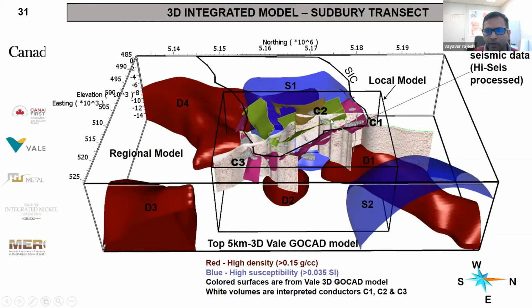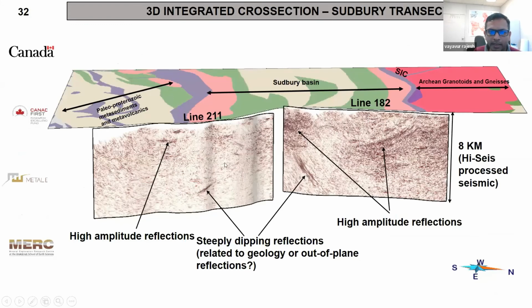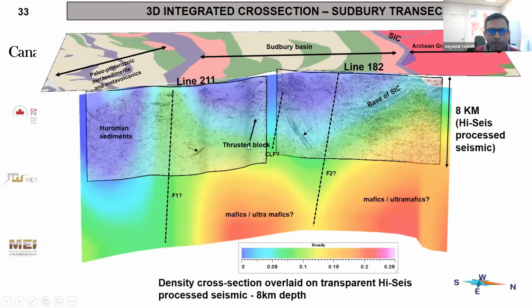So we have all the seismic data along this transect. I am basically concentrating on line 211 and line 182 for this study. If you see line 211 and line 182, you can clearly see some high amplitude reflections here and here, then steeply dipping reflections here, and then high amplitude reflections here. These are high-resolution processed seismic data we got from Basin company. So I overlaid the density model on top of that seismic data.